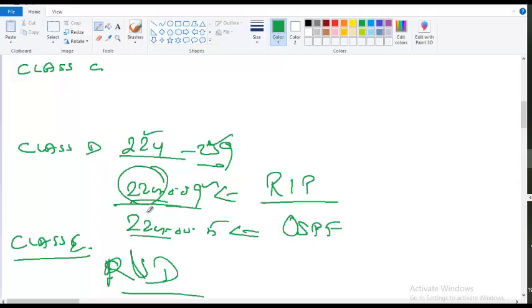Only the first octet you should see. Don't look at the other octets, see only the first octet. If the first octet number is any number between 224 to 239, then that is a multicast address that cannot be assigned to an individual device. Try doing it, it won't accept. If you try assigning, you can try on a real device or on Packet Tracer.